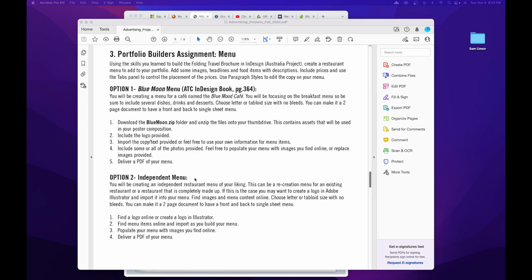For this one, I'm giving you guys two options. Option one, we could use the Blue Moon restaurant menu. It is in our Against the Clock InDesign book on page 364, in our 2021 version. We'll be creating a menu for a cafe named Blue Moon Cafe. We'll be focusing on the breakfast menu, and we could include several dishes, drinks, and dessert.